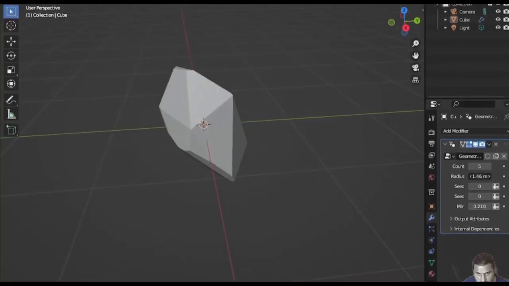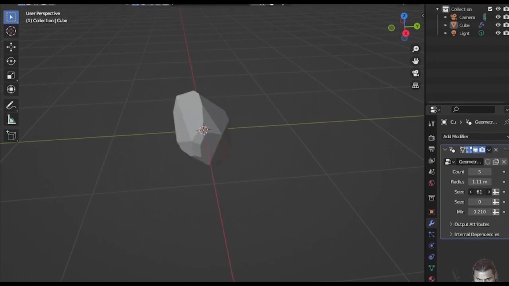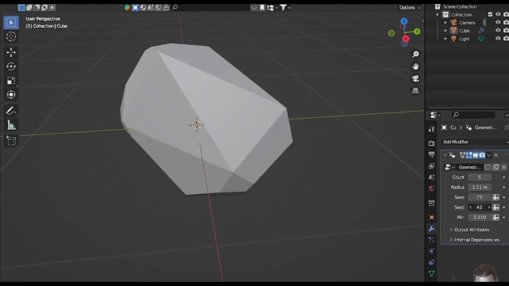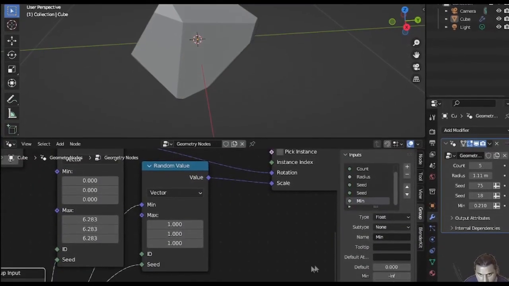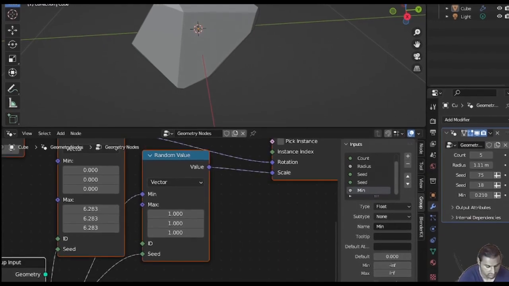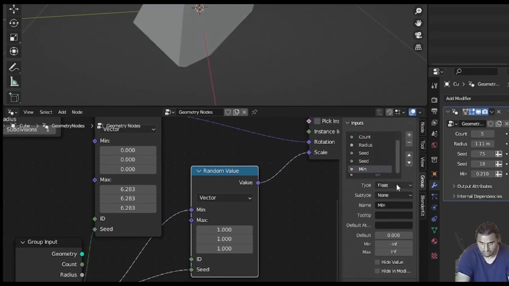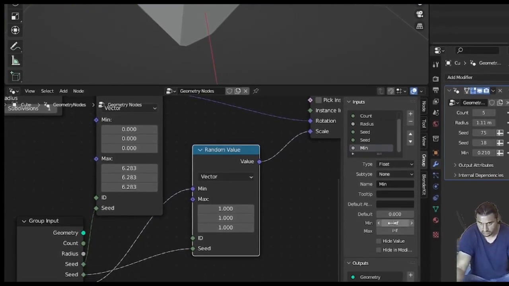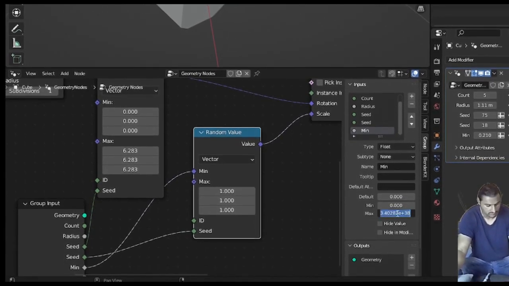I can change the radius. And of course I can change the seed right here, and right here I can change the seed too. There is one thing that I forgot. Basically on this minimum right here on this group input, on this random value to the scale, we just changed this to float, but you can change right here this minimum to max, maybe from 0 to 1 value, and click enter.